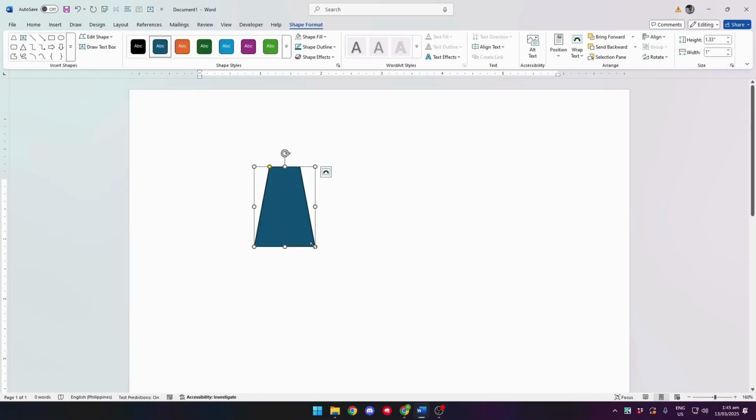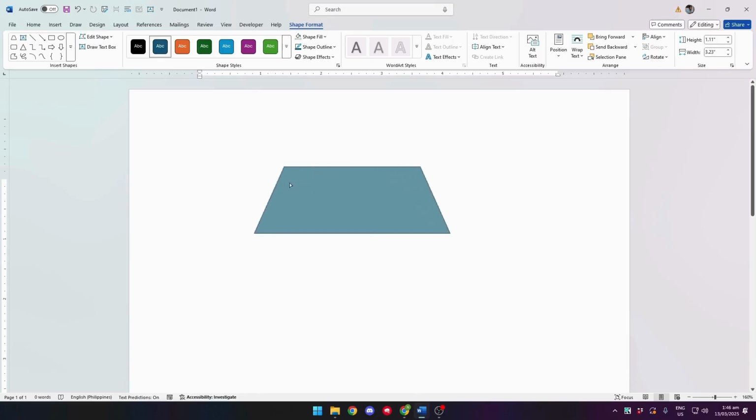And simply click in your document, and that will automatically insert a trapezoid or a trapezium in your document. And from here on, you can edit the shape as well as the edges and the corners of your trapezium to your desired shape. And that is how you can draw a trapezium in Microsoft Word.